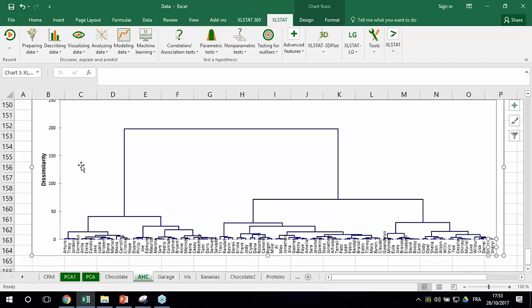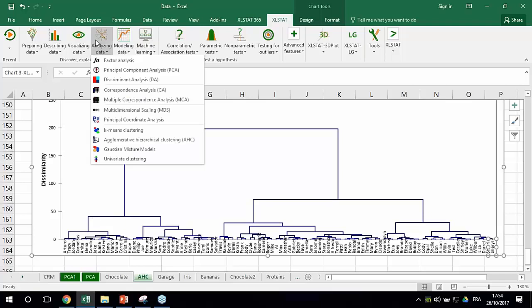So imagine I want to cut it here, or here, or I want to split my individuals into 4 clusters or into 3 clusters. If I cut my dendrogram here, I get 3 clusters. So that could be interesting. I would have 3 segments of clients to which I can send personalized marketing campaigns.